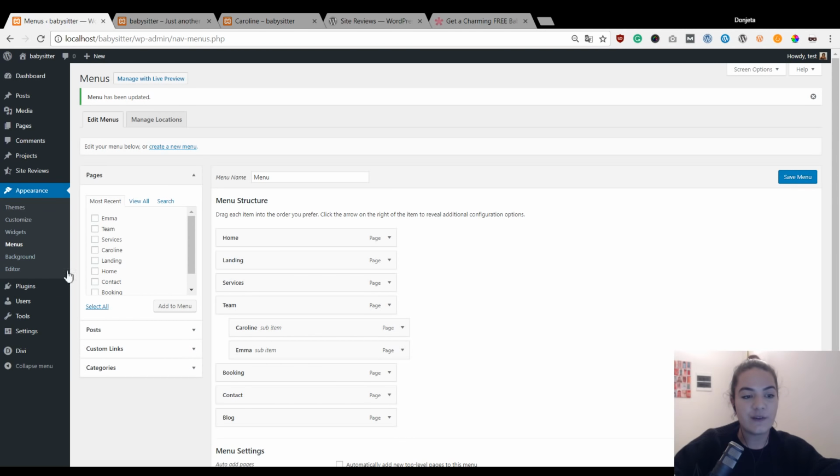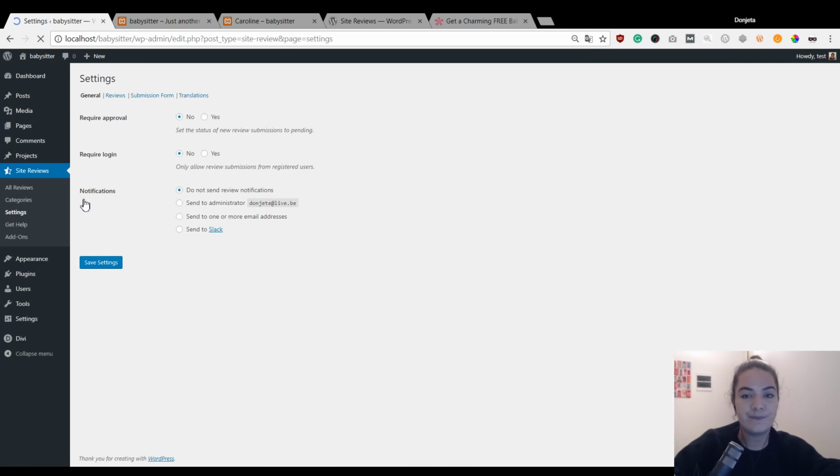Now you can make some small modifications to this plugin as well, and I'm just going to show you. Just go to Site Reviews over here, go to Settings, and in the General tab you can choose certain options. So you can require approval. This could be a nice option to enable because you don't want any type of review to show up on your website, especially if it might be spam or anything like that. So I would recommend setting it to yes, but I'm not going to do this over here because I want my reviews to show up right away after I add them. So I'll just leave that like this.